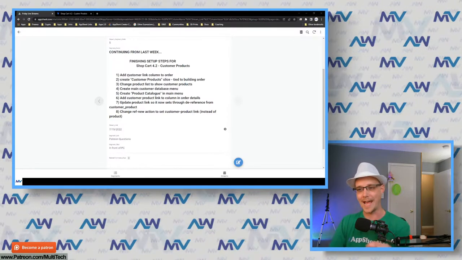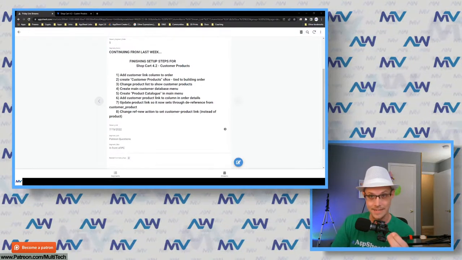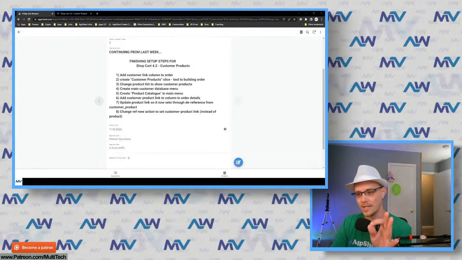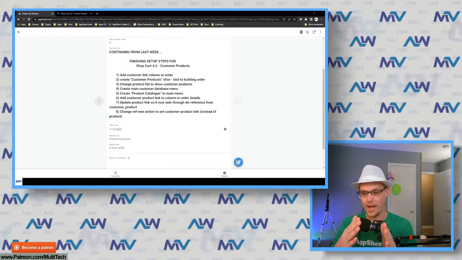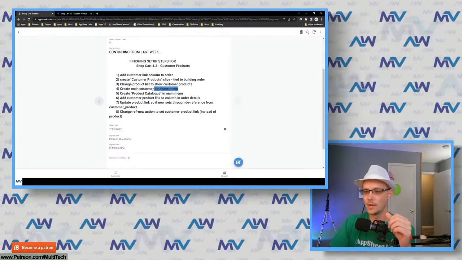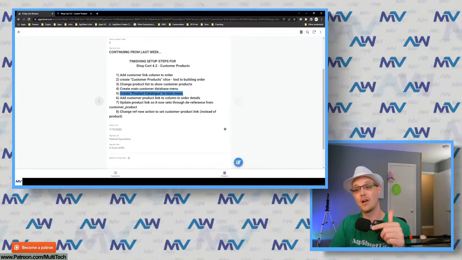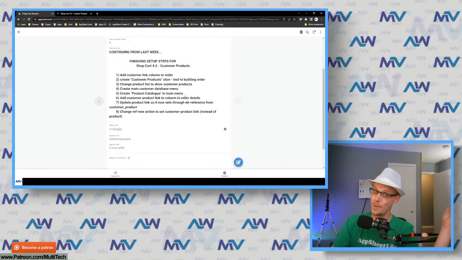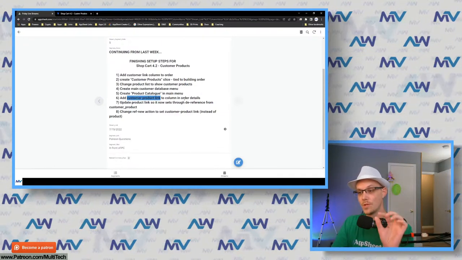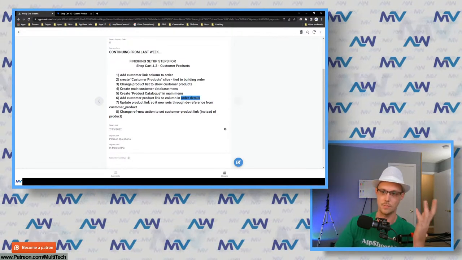The first thing we have to do is add the customer column to the order table. We have to create a customer products slice, which is tied to that building order. We have to change the product list that the person is viewing when they're adding items to show the customer products instead of the products. We need to create a main customer database menu. I think I already did that. We need to create a main product catalog menu so that you can add a product to the main database. We need to add a customer product link column to the order details so that we can say this order detail is this product.